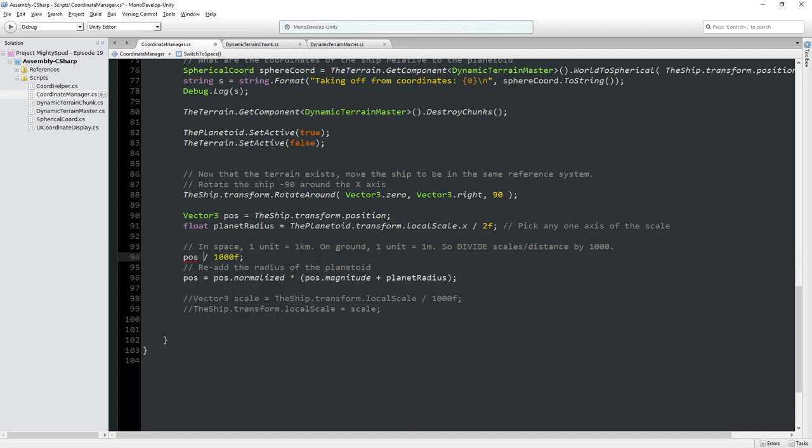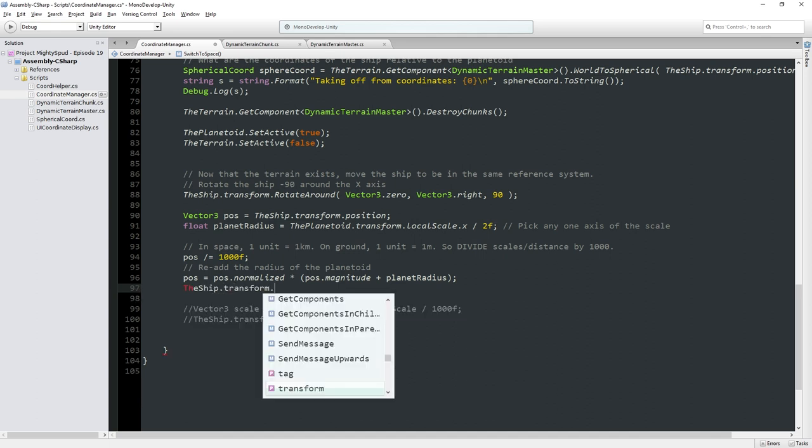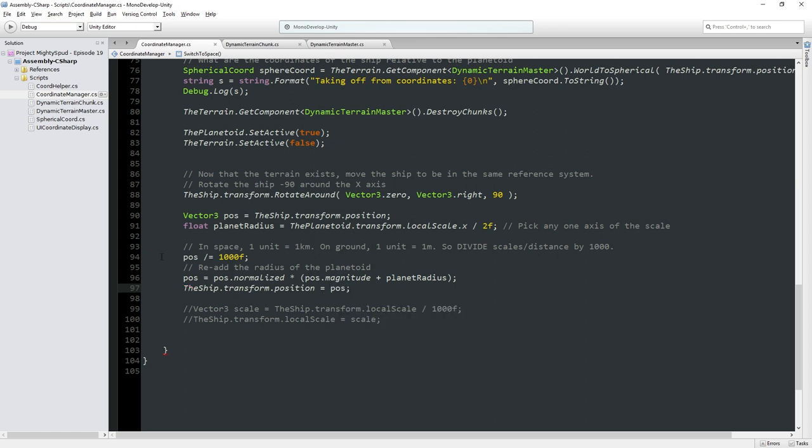pause divided equals by that. Pause is this, and then the ship dot transform. This is like the most basic error, but that's okay. Basic errors are easy to resolve. And then we'll go and do this bit again, because there's no way this was breaking things. It's that we weren't actually setting the position after the radius was added back in.